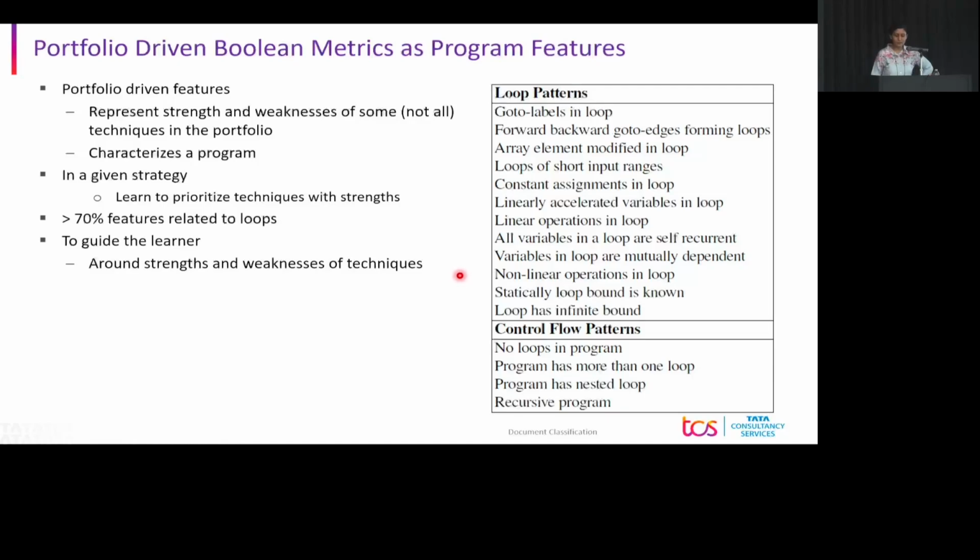Then non-linear operations in a loop are a weakness of BMC. They are also a weakness of abstract interpretation techniques, like the one that we use, k-path interval analysis. So these are the weaknesses of some techniques.